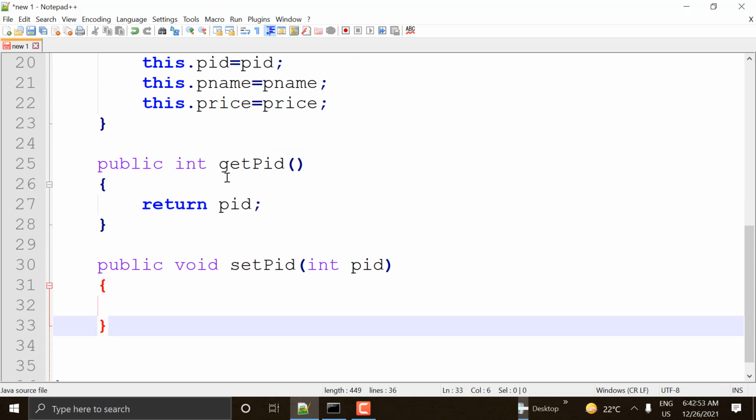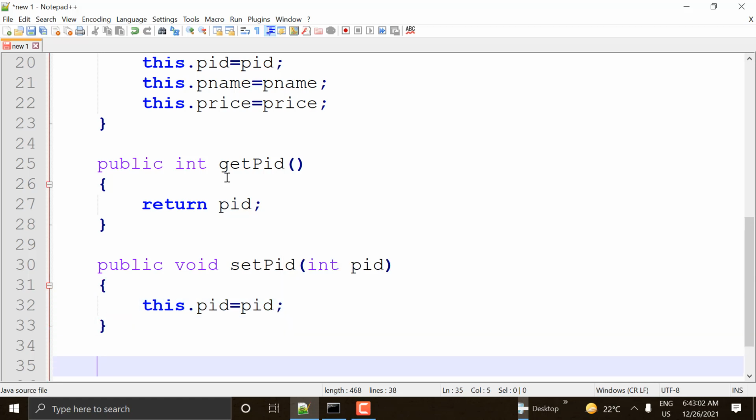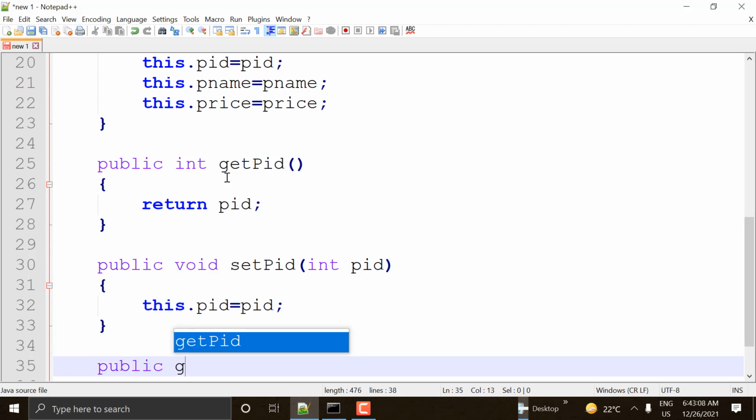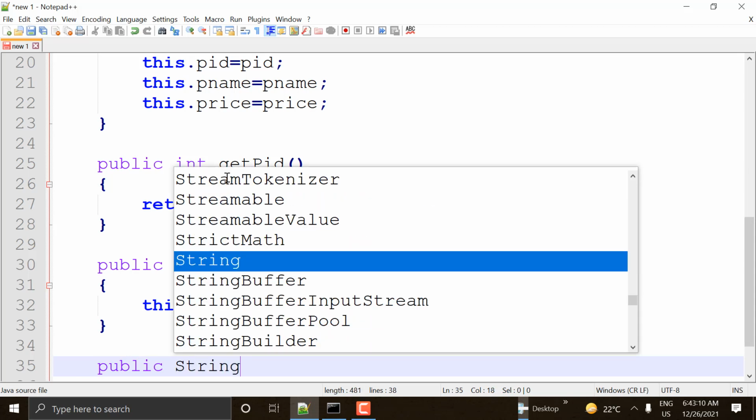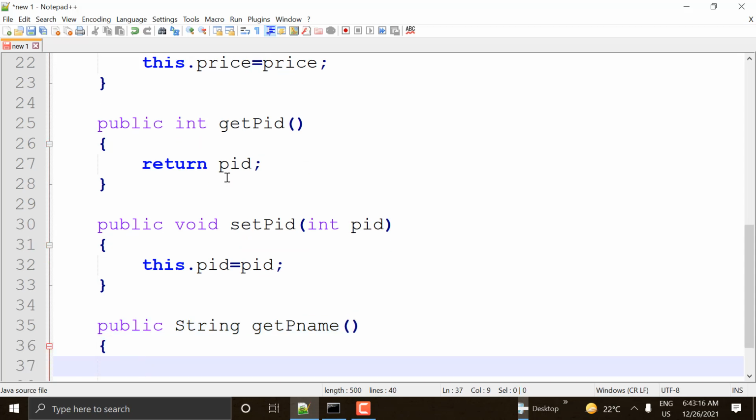So now what we are writing is, we are initializing this PID with the PID given by the user, or which is passed by the user. So the setter method for PID is done. Now we are writing the getter method for product name, which is of string type. So I have to take String getPName. We have to return that, guys.